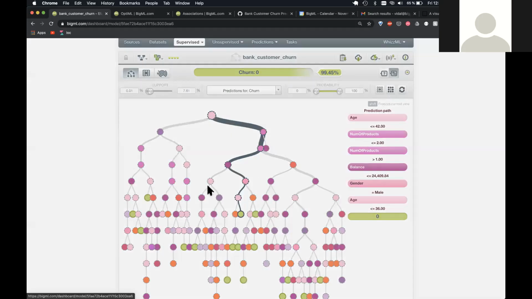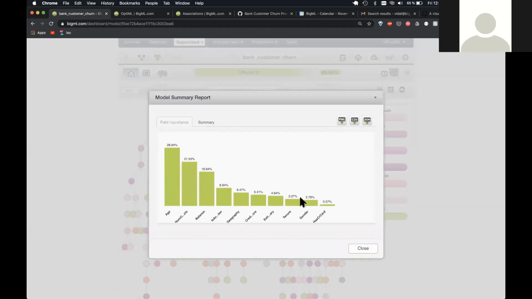For instance, an important visualization, especially when we have a lot of variables, is seeing the field's importance. So in this case, we can see that for our model, the most important field is the age, with almost 29% of importance. The second most important field for our model is the number of products that the customer has. Third one is the balance, and so on. So this is very helpful, especially when we have hundreds of features, to understand which ones are more relevant and more important in building the model.